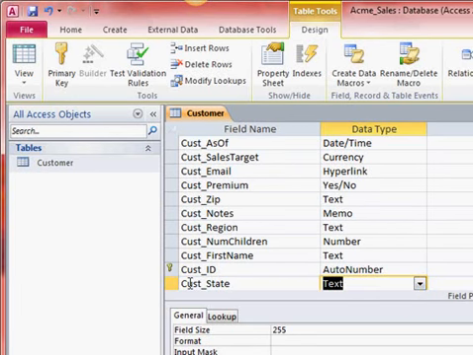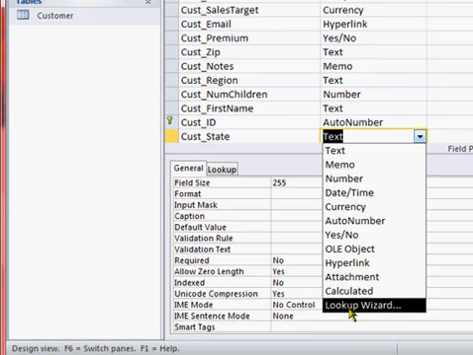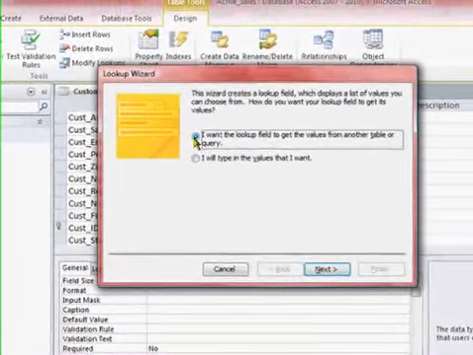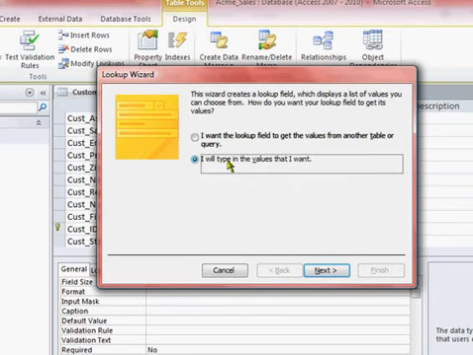So on here, I'm going to come into cust state, and I'm going to go clear down to the lookup wizard, and it's going to bring up a wizard. And here it says I want the lookup field to get the values from another table or a query, or I'll type in the values that I want. Well, I could actually do that. This is a simple way if I only have a few values.